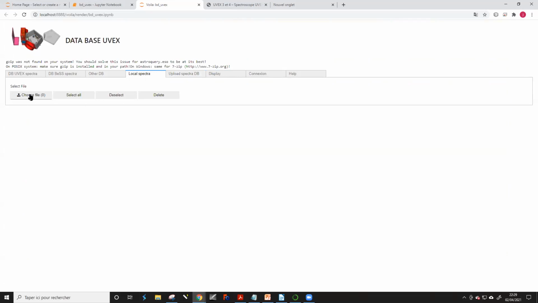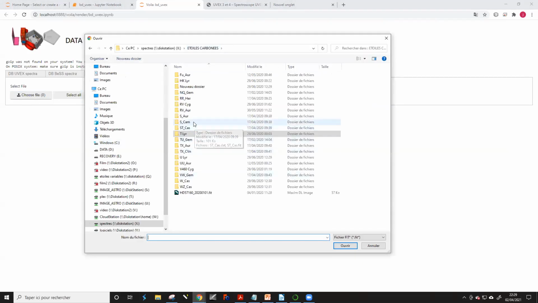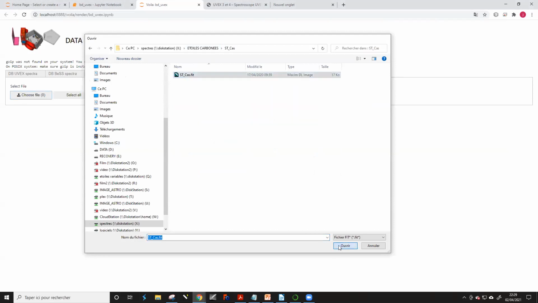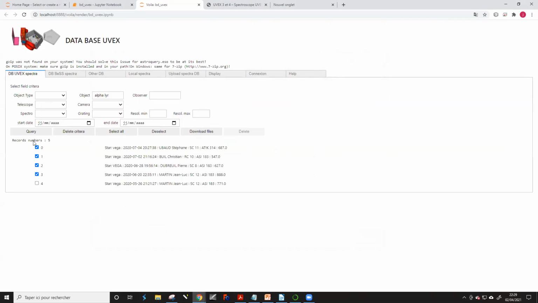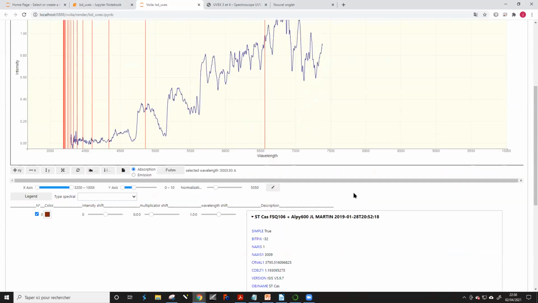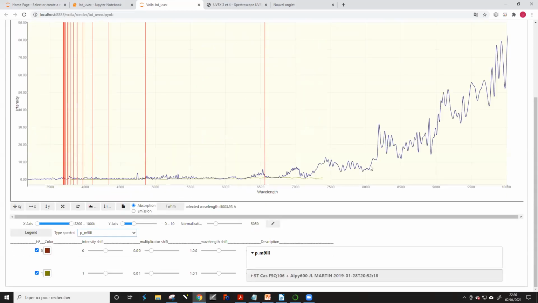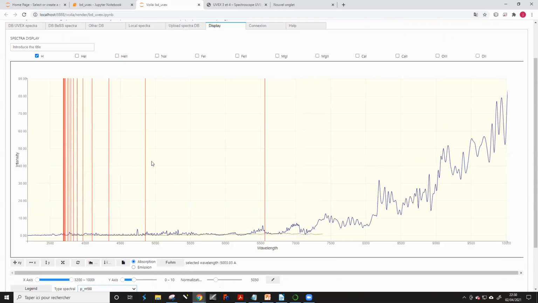Voilà. If I want to display my spectra from my computer, I choose this spectrum, for example. I select here, and I can't. Alors, je vais deselect spectra, and I view the spectra. Voilà, voilà. I can also compare with a spectral type. Bon, ici, it's not very, for example, but it's not significantly.